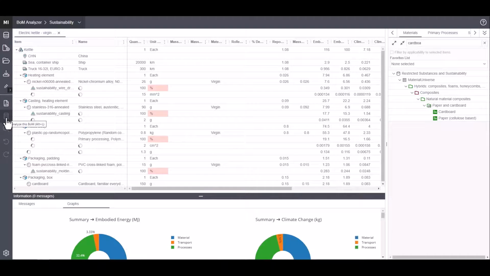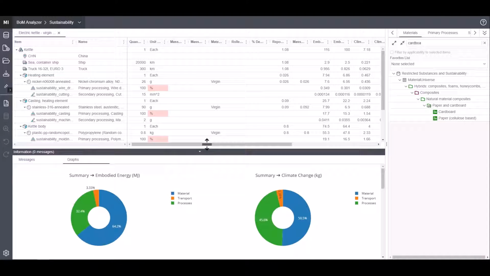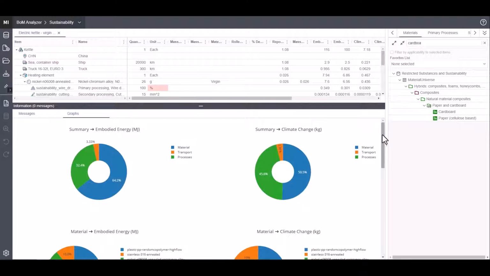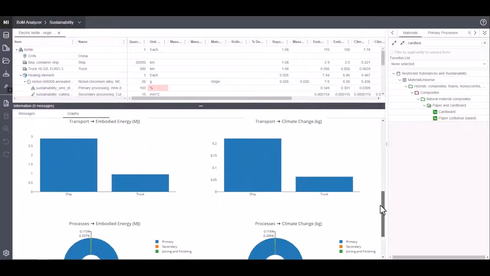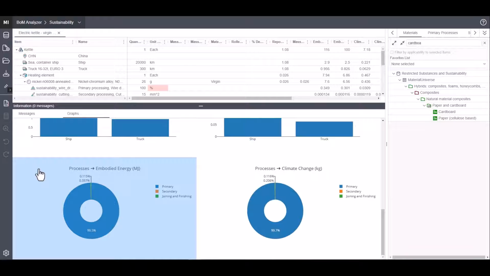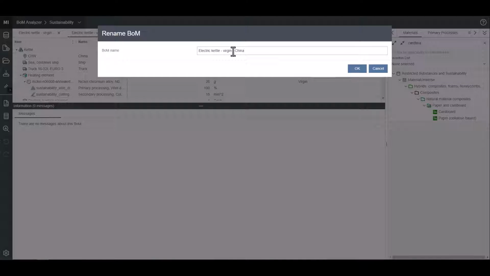BoM Analyzer calculates the climate change, CO2 equivalent, and the embodied energy of the entire product as well as per category, material, transport, process. It is also possible to compare two bills of materials.